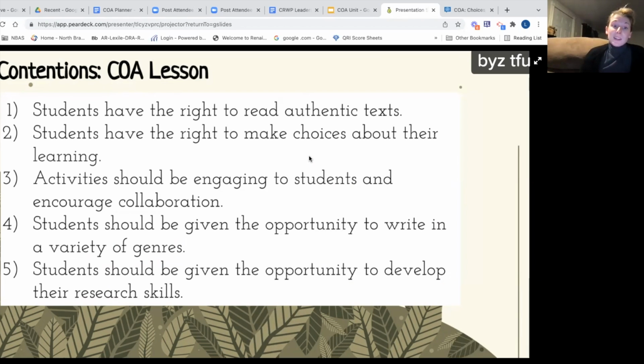Activities should be engaging to students and encourage collaboration. So students get to cooperate with their learning and are engaged and collaborate within this project as well. Students should also be given the opportunity to write in a variety of genres. So within this, students are doing informational writing and narrative writing, incorporating different aspects of genres. And then students should be given the opportunity to develop their research skills. So students are not only writing narratives, they're also having to do research. They're actually using evidence and research within their choose your own adventure. So lots of different aspects go into the project.